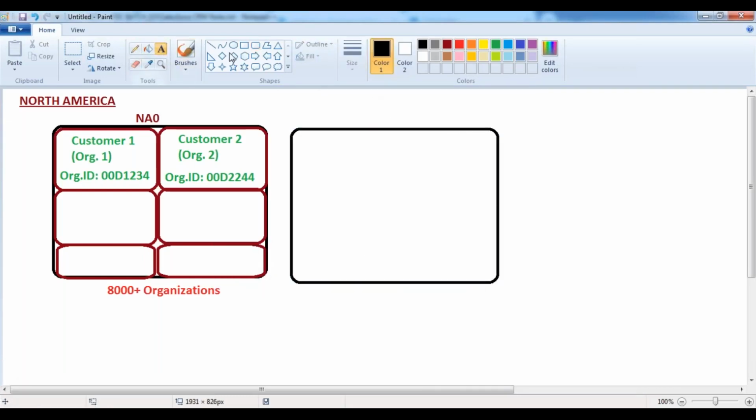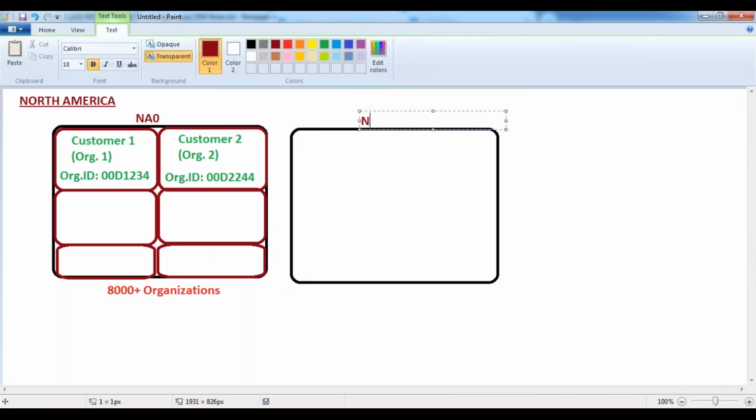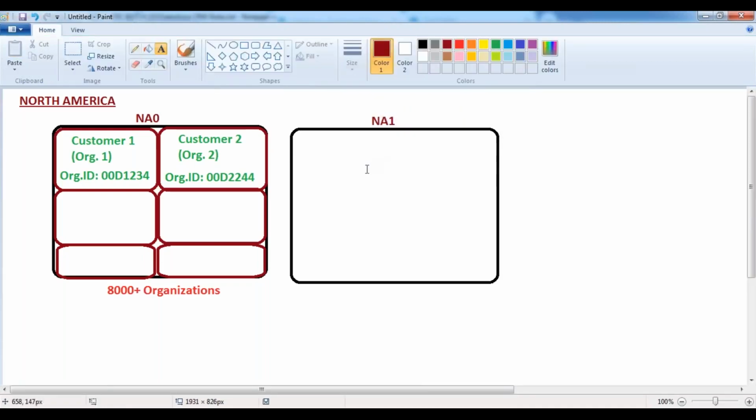That one more server is called NA1. In the North America region, they have started one more server, NA1. That means the North America region's second server: NA0 is the first server, NA1 is the second server. Here also, the same story.